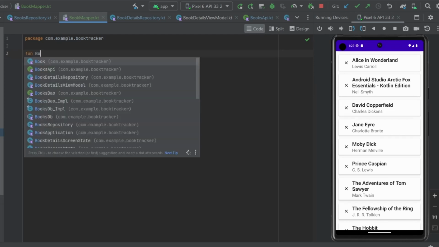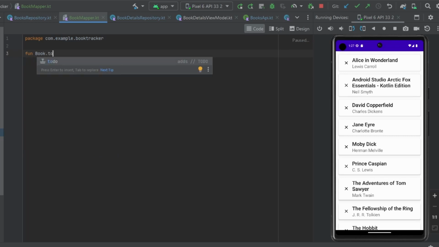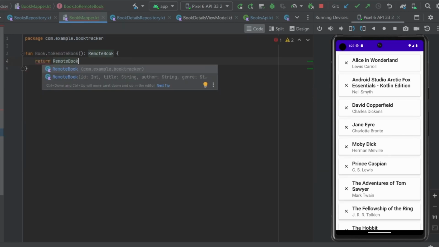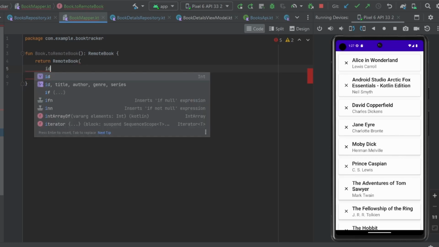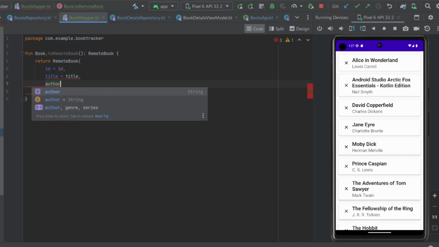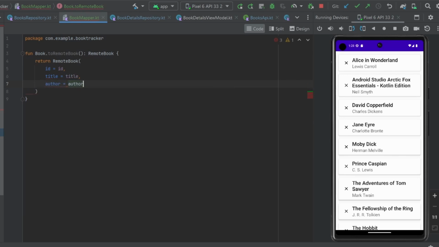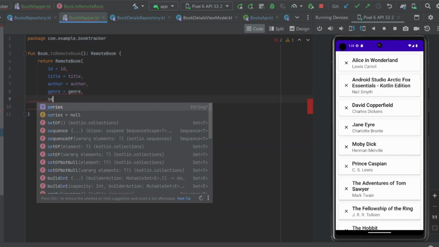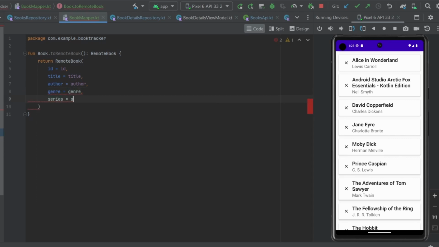So in here, we're going to define Book.toRemoteBook, we need a book to a remote book. And that is, of course, going to return a remote book. And inside of that function, we're just going to return RemoteBook where my ID equals ID, where my title equals title, where my author equals author, my genre equals genre, and where my series equals series.